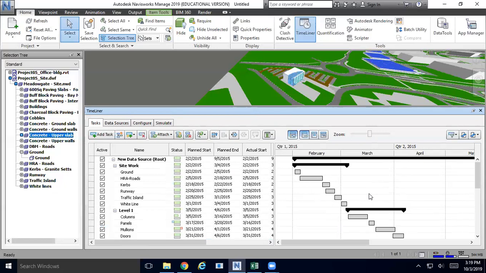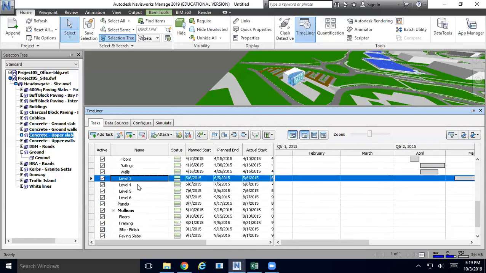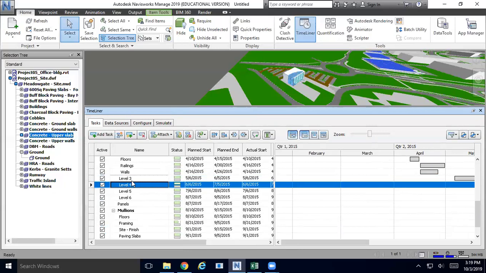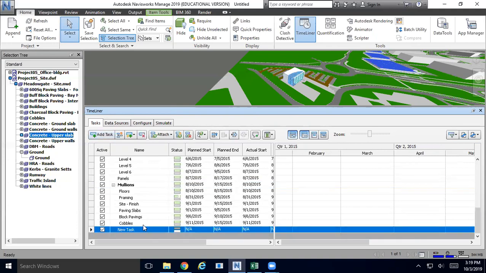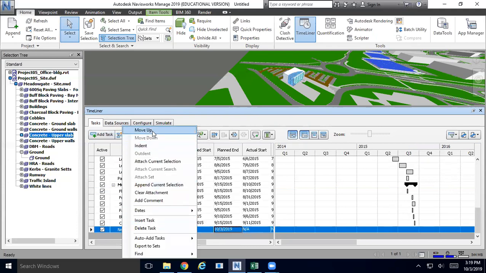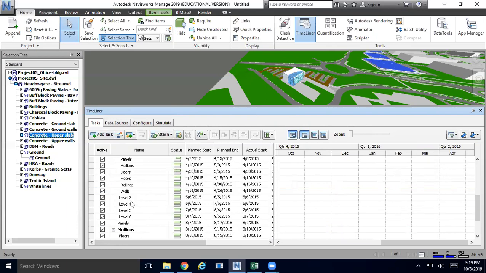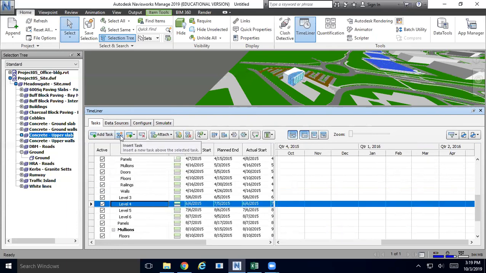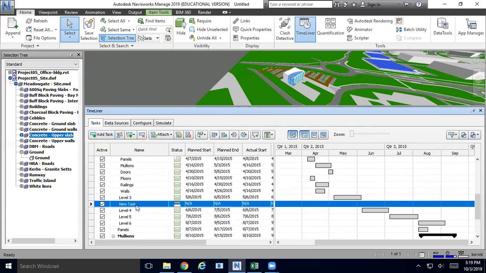Okay, but like I mentioned, we're still missing stuff. For example, for level 3, nothing here, right? So we want to create some subordinate activities for level 3. We just go here and just go add task. We can move up here, but I'm going to delete this one. I want to use a different function. So I'm going to select here, and I'm just going to insert task here. So now we have a new task inserted here.